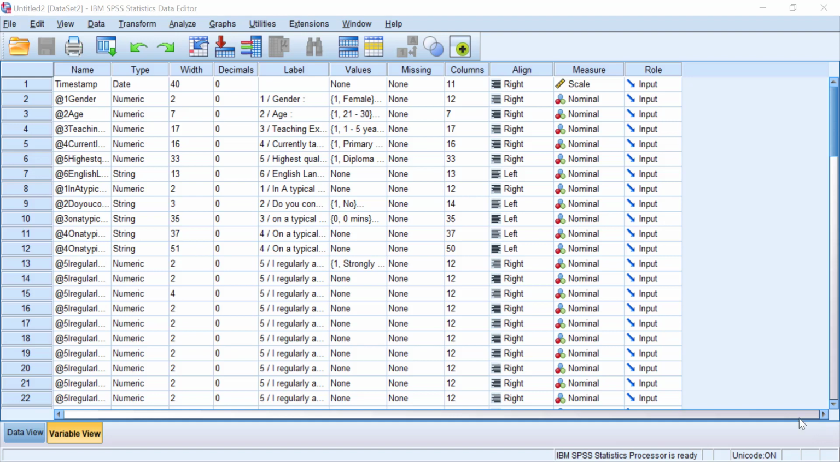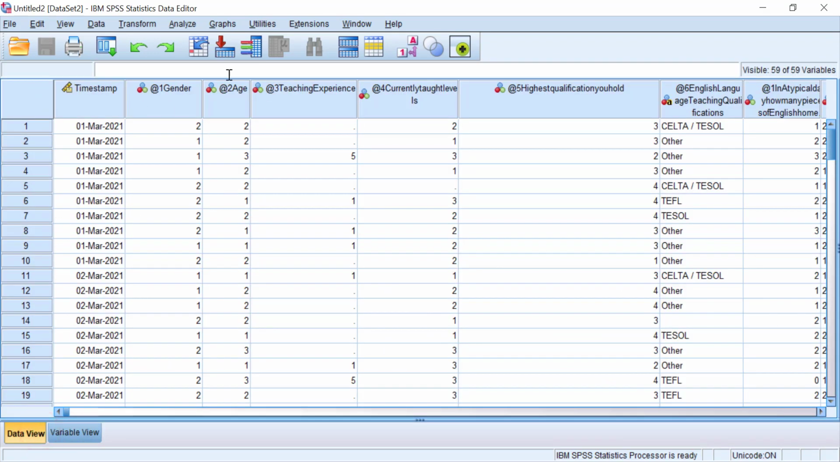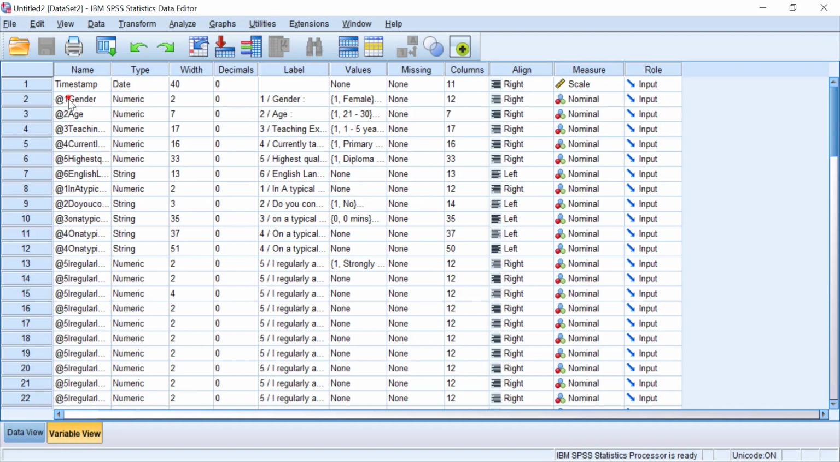Today I'm going to show you how to code data on SPSS. So this is the variable view and this is the data view in which the answers are coded. And we need to go to the variable view. These are the questions in the questionnaire. These are the labels we can do here.